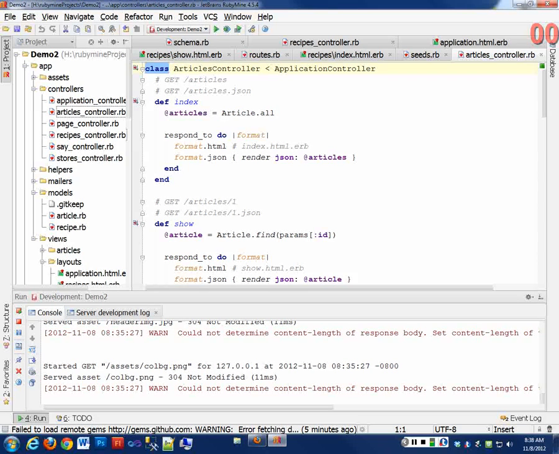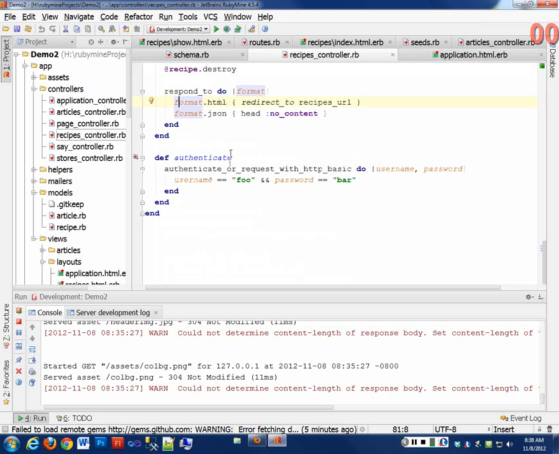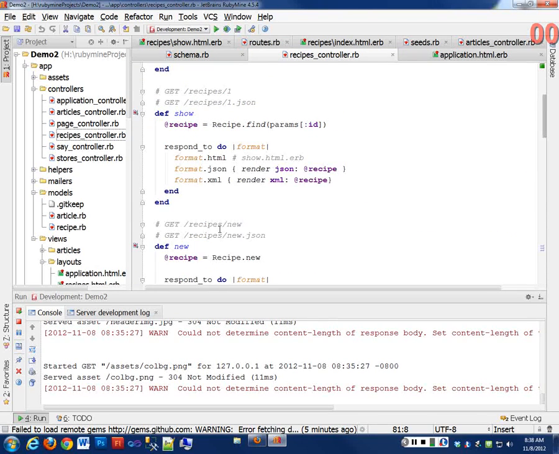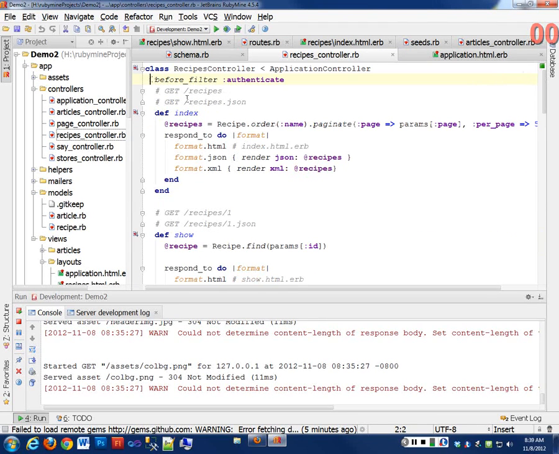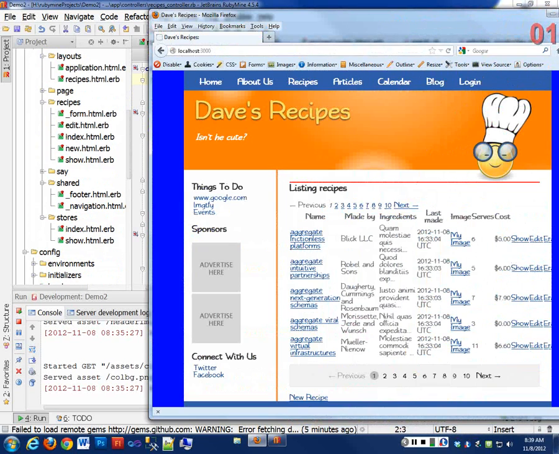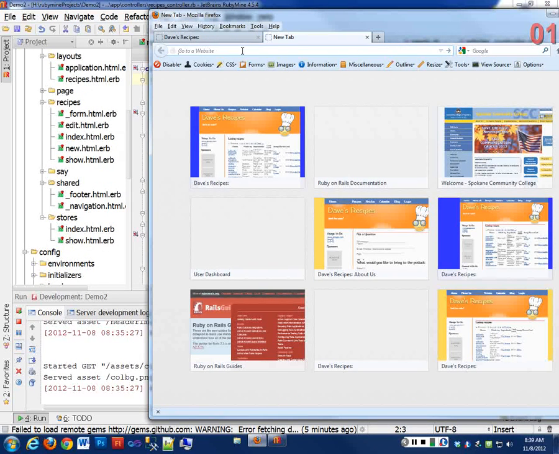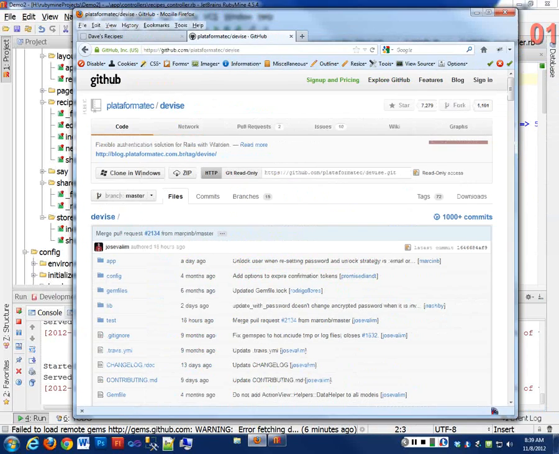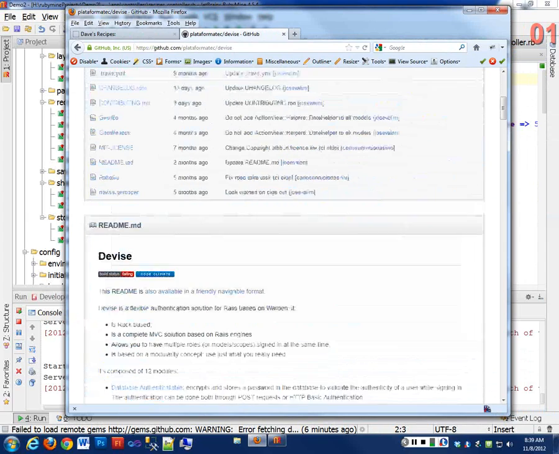And I'm going to remove, I had an authentication here in my recipes controller, which was the basic authentication. I'm going to remove that so that I can use this Devise gem instead. So the Devise gem is found if you just search on the web for Rails Devise gem. The first one that comes up is here. Plataformatech is the username on GitHub, and this has been around for a while, and it works really well.